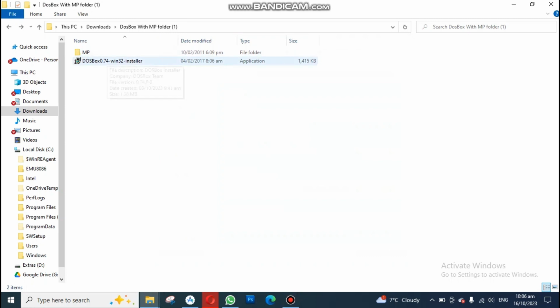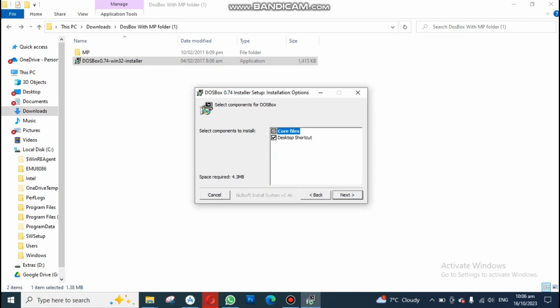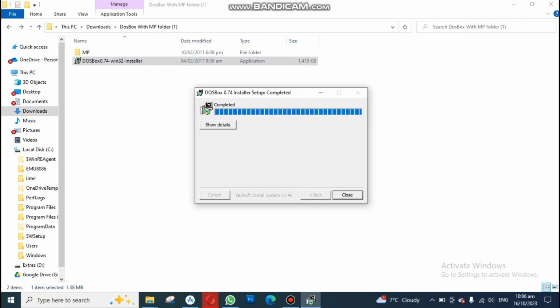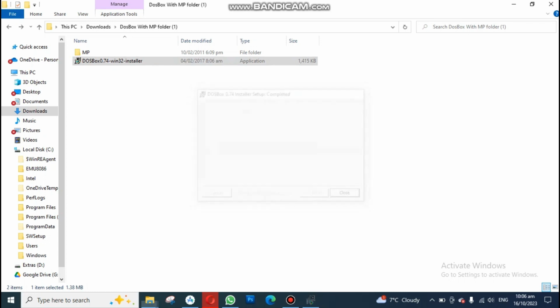So the first thing you need is this DOSBox, which we can use to write our programs. All you need to do is simply install it by double clicking on it. I've downloaded it. I can install it just like this. It can't be any simpler. Look, it's completed. I close this one.